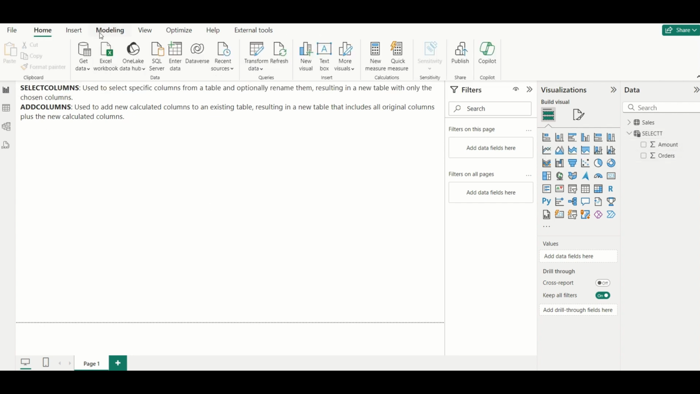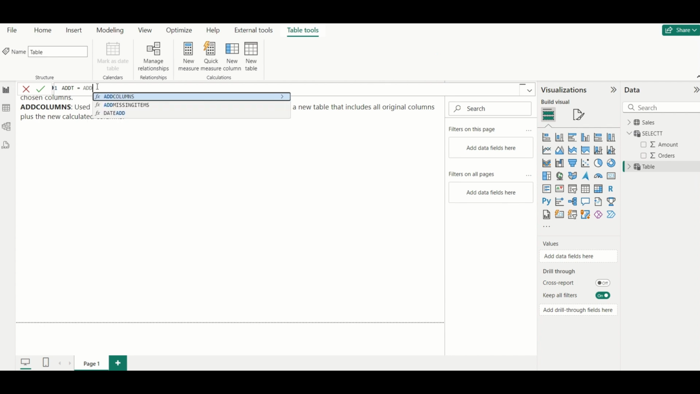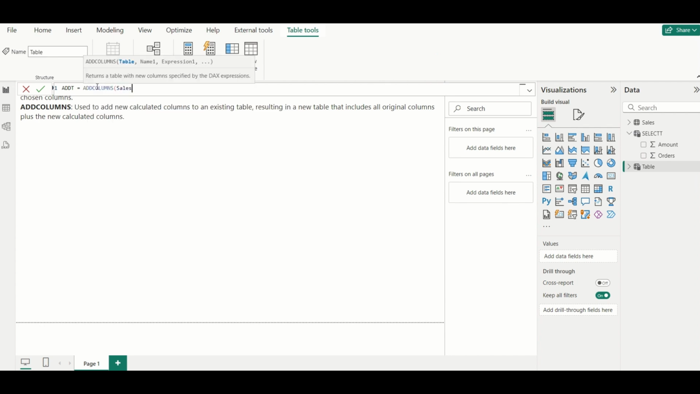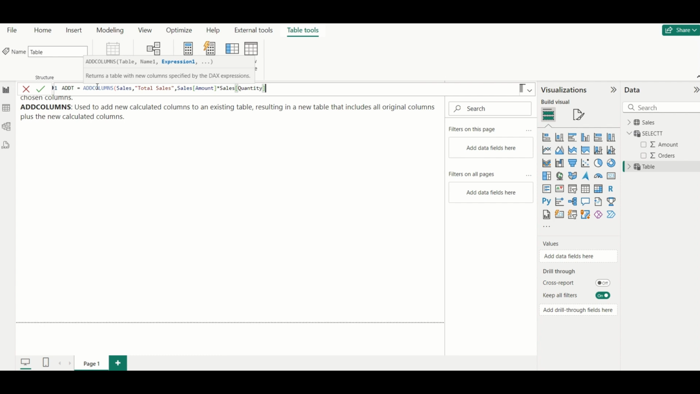Now I'll create a new table again, and I'll rename this as add T. ADDCOLUMNS, sales, comma, name, total sales, comma, sales of amount into sales of quantity. So basically I am creating a calculated column, total sales, which multiplies the amount into quantity, and it will give me the total sales. When I click commit, I'll see this new table called add T.